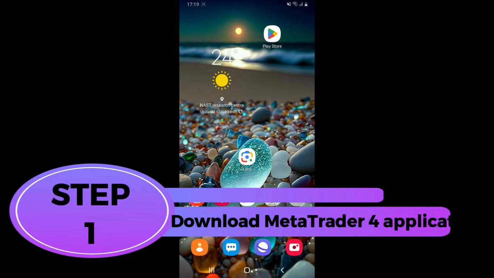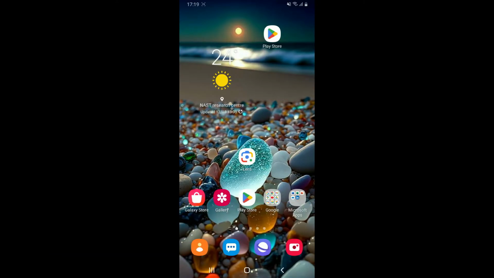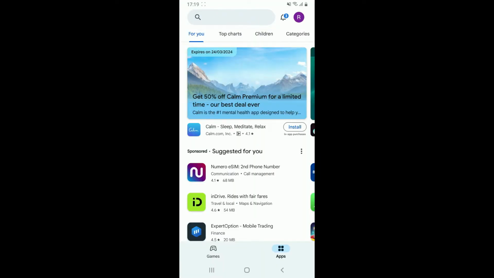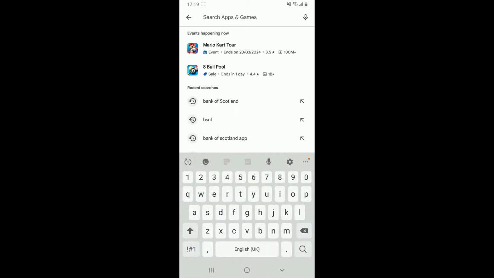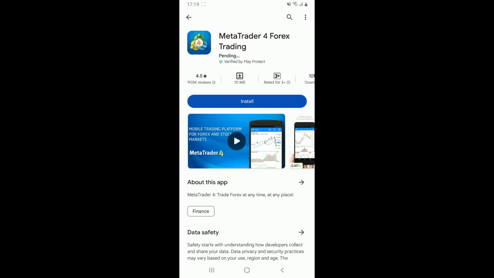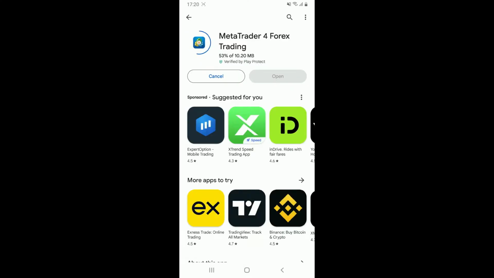Step 1. Download MetaTrader 4 application. In order to start using MetaTrader 4, you'll first need to download the application. Open the Play Store from your Android device and go to the search box at the top and type in MetaTrader 4. Once you find the MetaTrader 4 Forex trading application in the search result, tap on Install to start downloading the app. Wait until the application gets downloaded and installed on your Android phone.